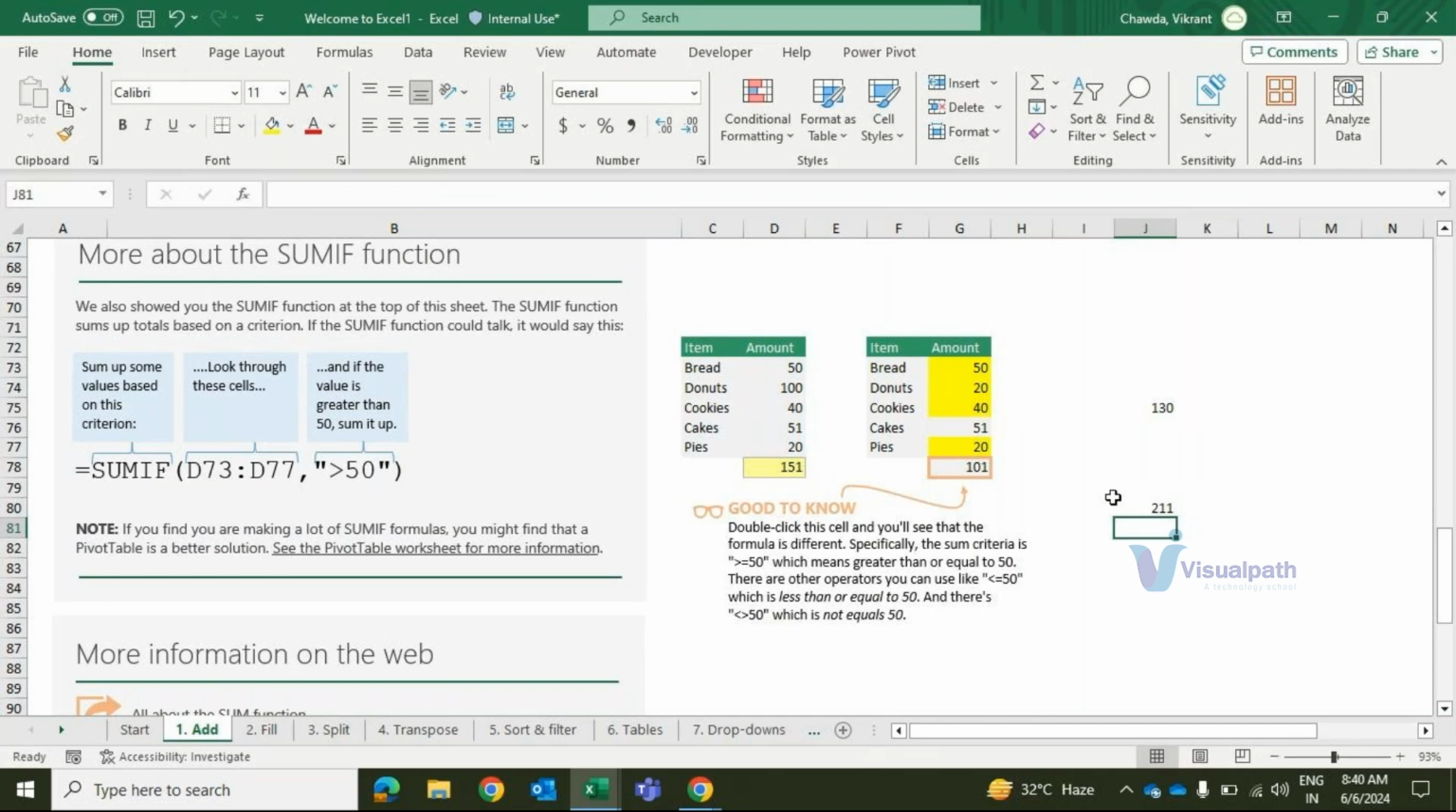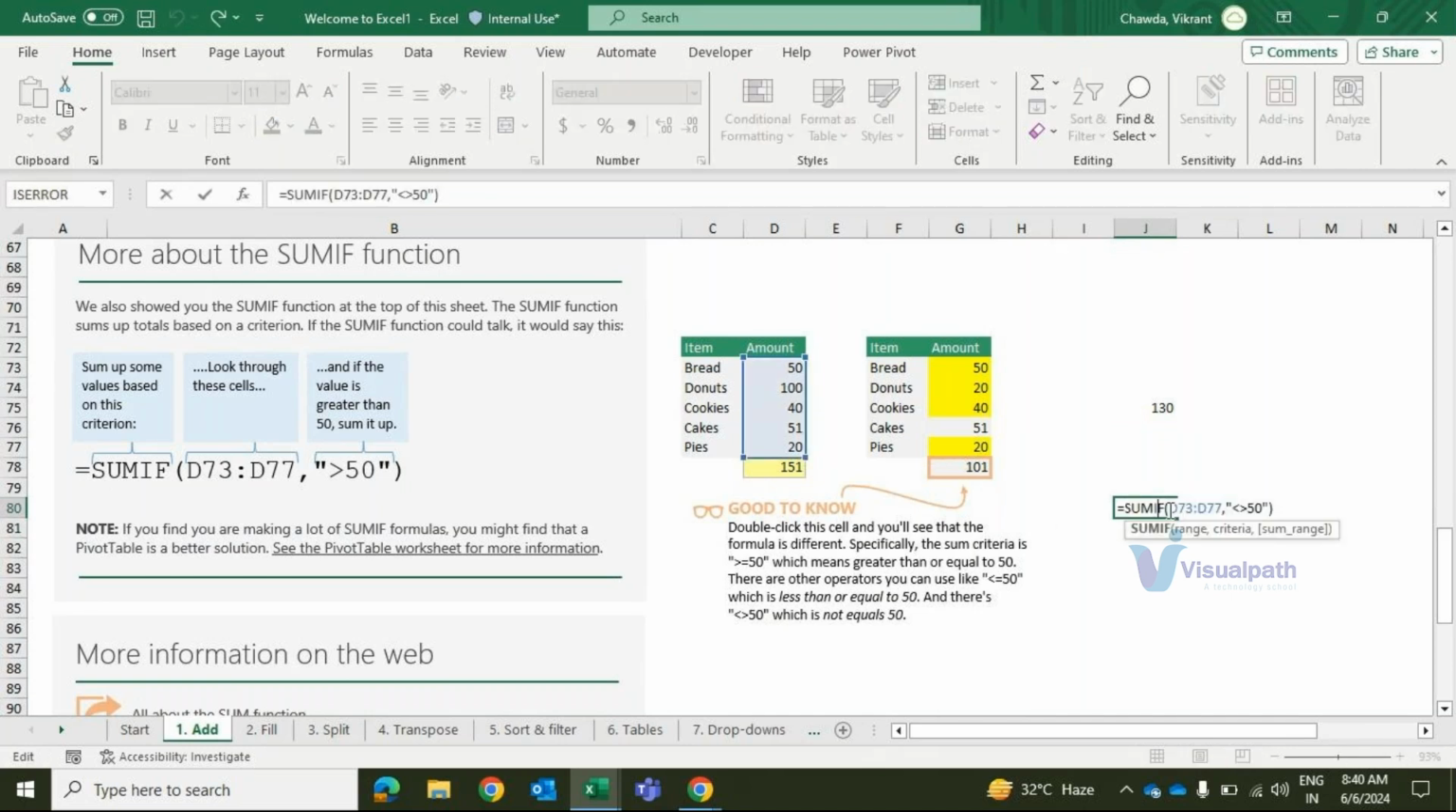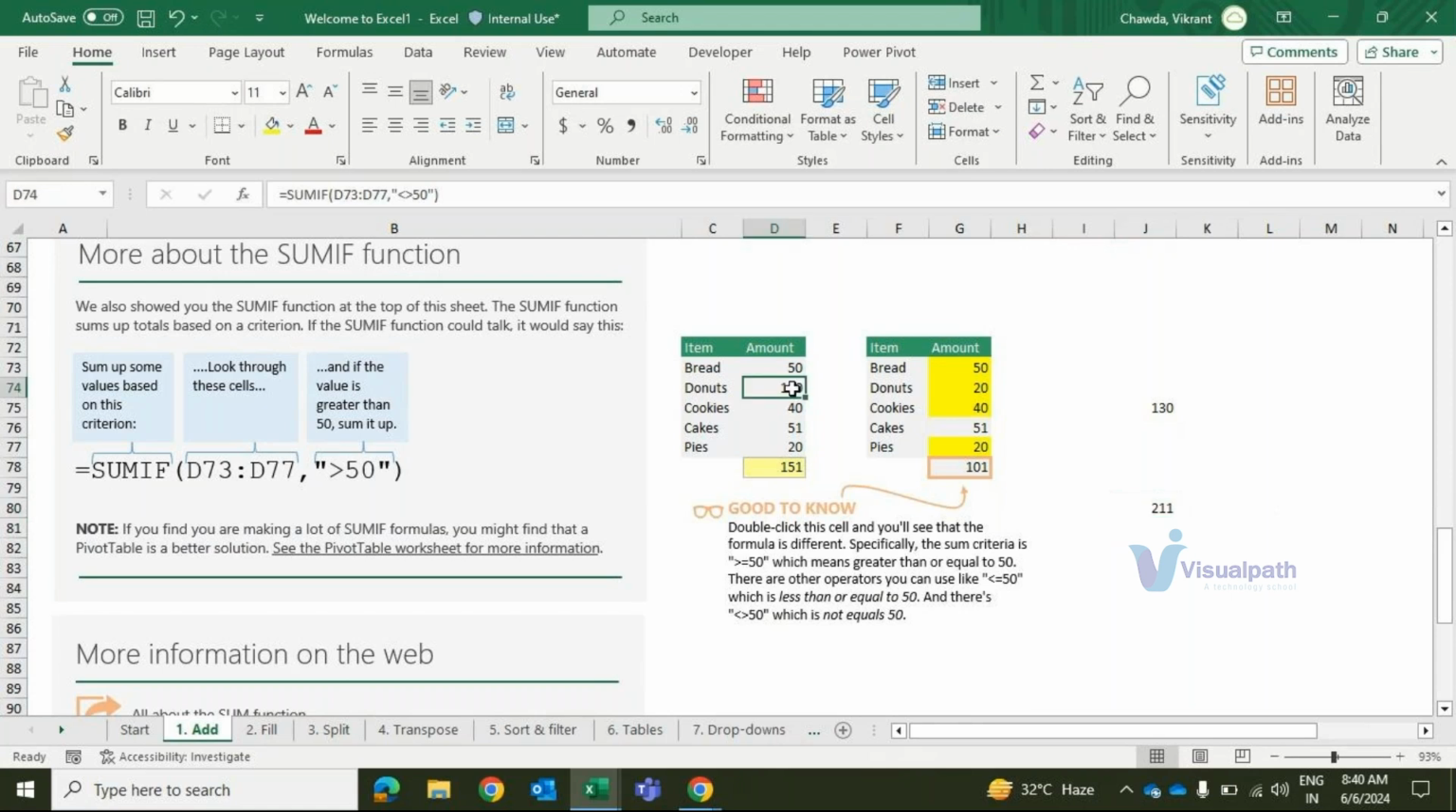Okay, so I'll just mention it. 211 is the sum what you are able to see over here. As we are saying, it is not equal to 50. So if I select from here, see, 211 is the sum. So it is not adding the amount for bread because bread is having the amount of 50. If I change it to 51 and press enter, see this place, as of now the answer is 21. I'll just press enter. See, the value is completely changed. Why? Because now it is not equal to 50.